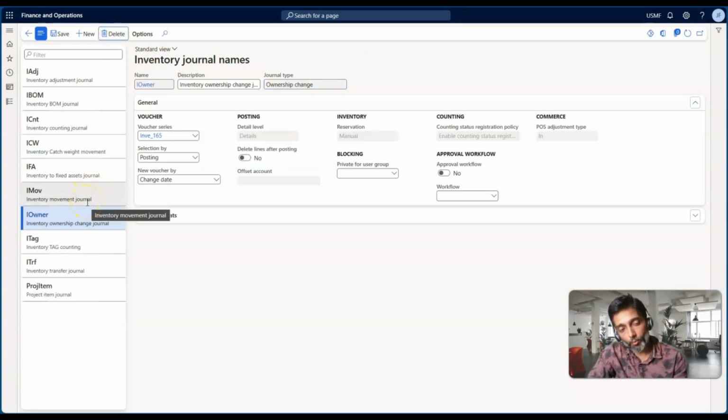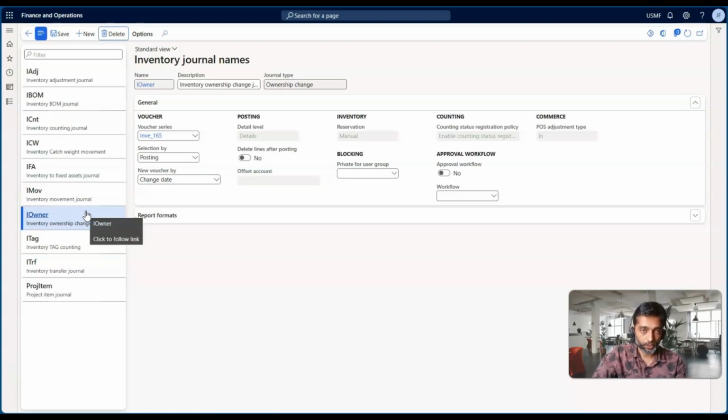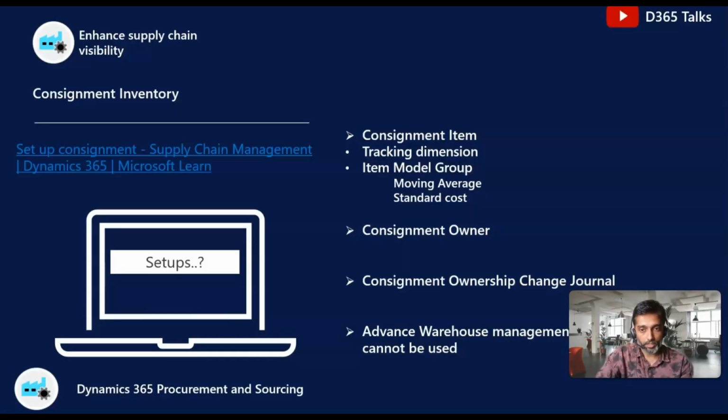This is the third most important setup, because using this inventory ownership change journal only, you will be able to change the ownership from the vendor to your legal entity, whether it is USMF or whatever legal entity you are operating. So that's the third setup.